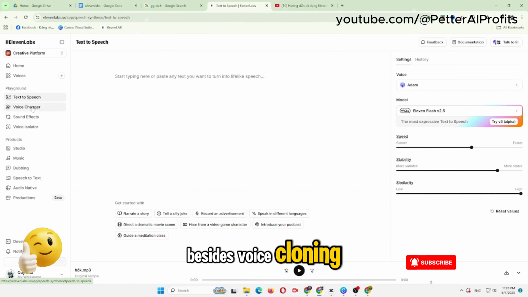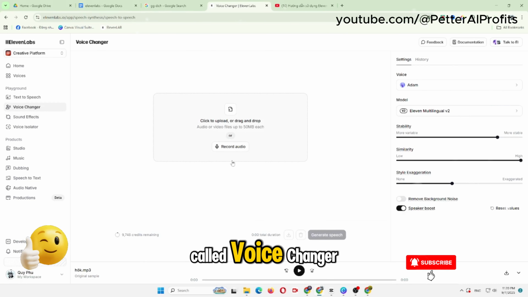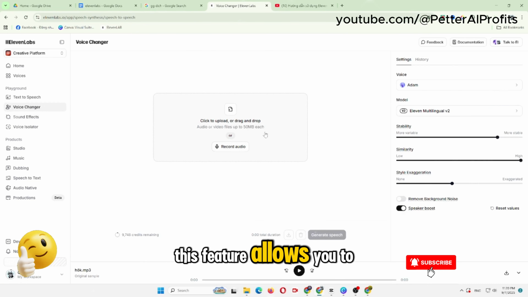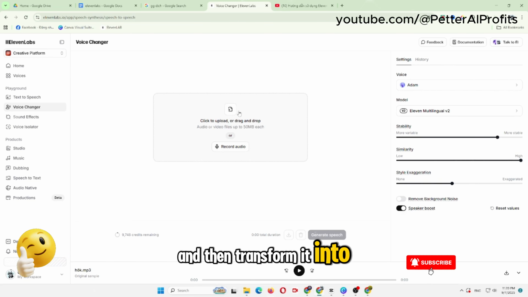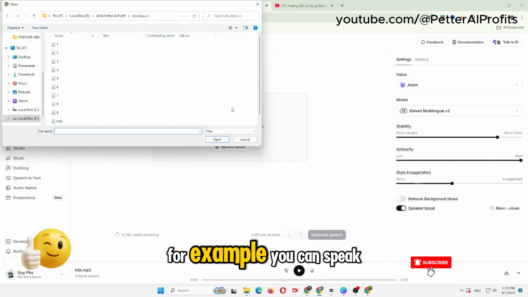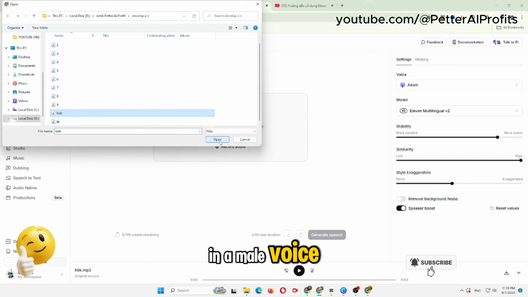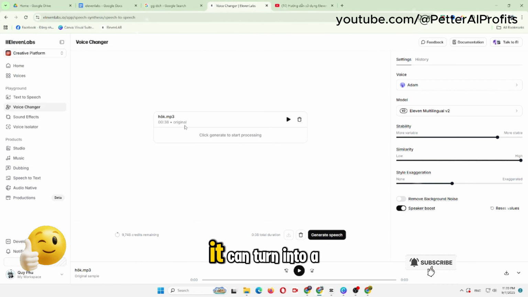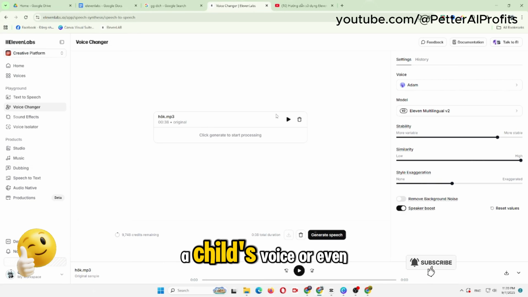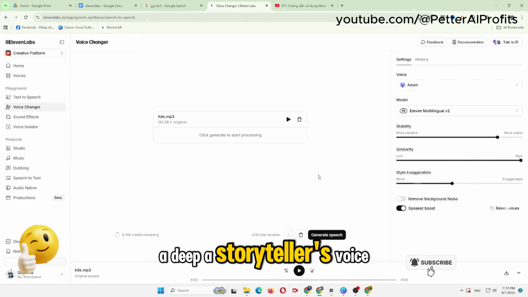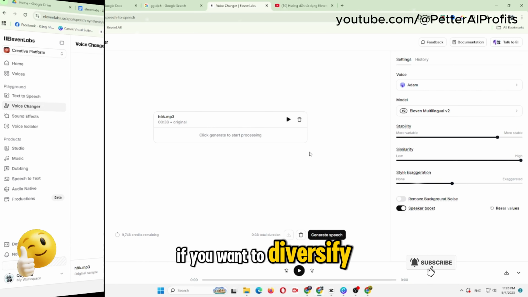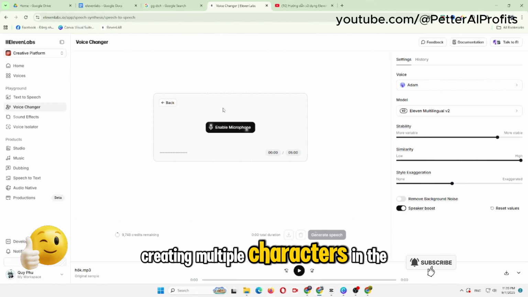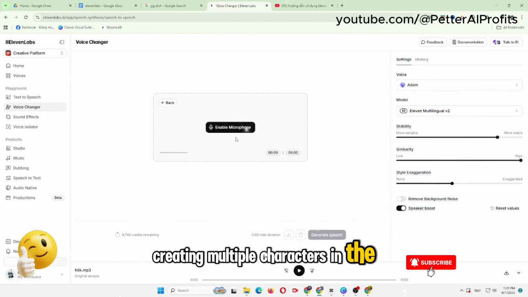Besides voice cloning, ElevenLabs also offers a very exciting tool called Voice Changer. This feature allows you to record with your real voice and then transform it into a completely different one. For example, you can speak in a male voice, but with just a few clicks, it can turn into a female voice, a child's voice, or even a deep storyteller's voice.